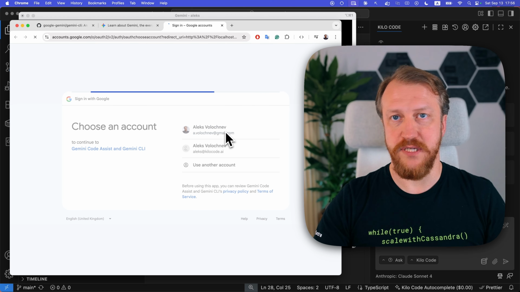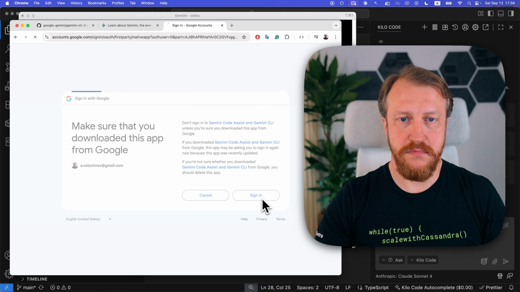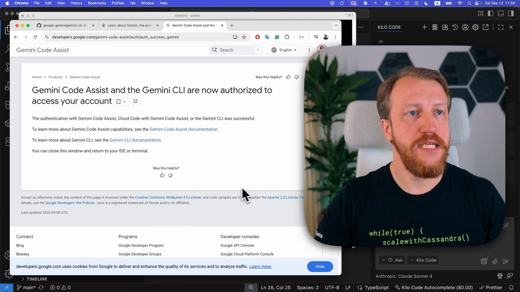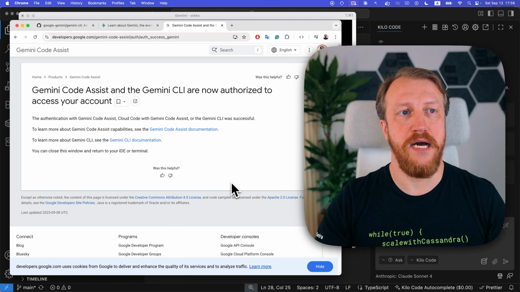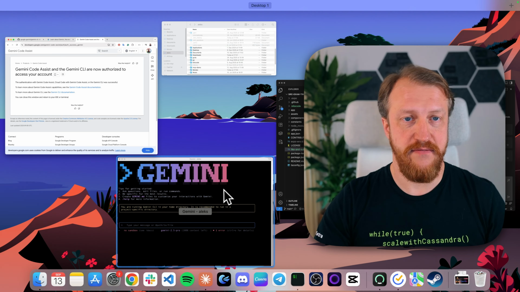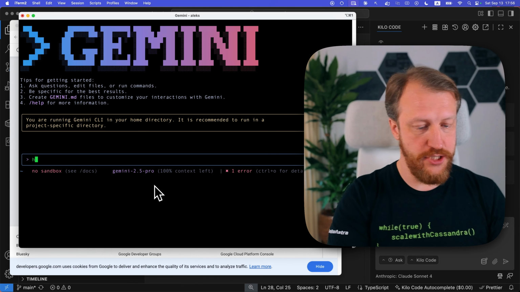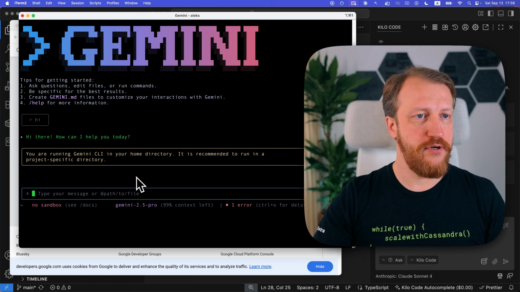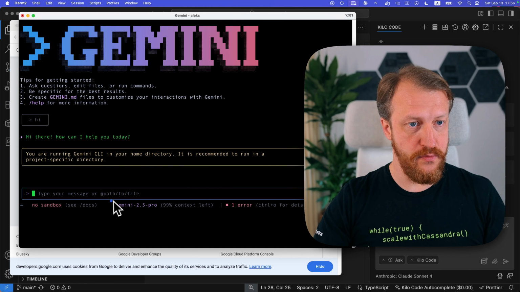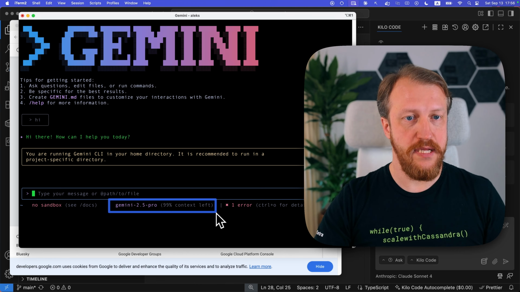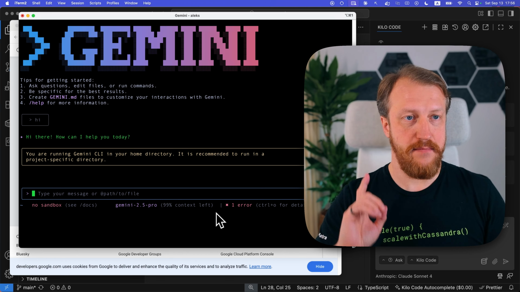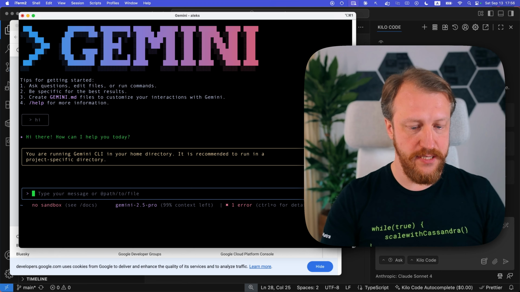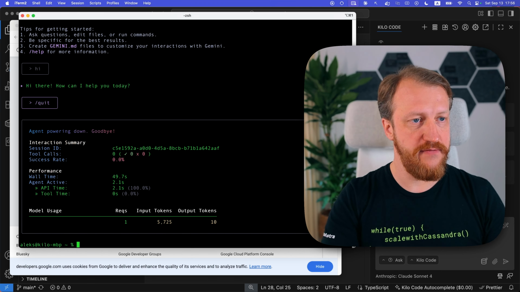And I use my private account, a normal account. I guess nearly everyone has it. And that's it. Gemini Code Assist and Gemini CLI are authorized to access your account. Very good. So we can check if it works. Hi. Yep, hi there, how can I help? Very nice. So we see that Gemini 2.5 Pro is available. But as said, Gemini CLI is not the best for agentic coding, so I want to leave it to itself. /quit.